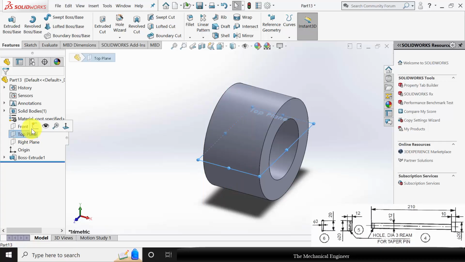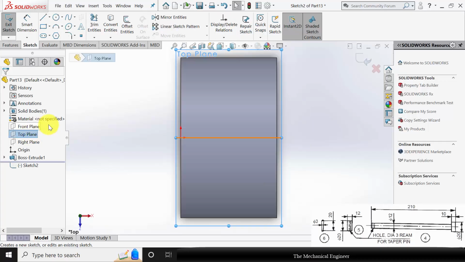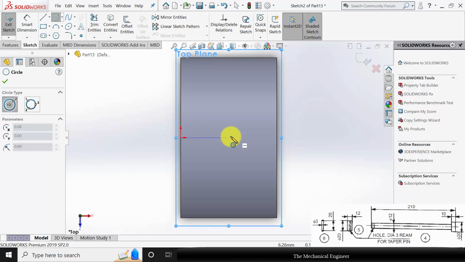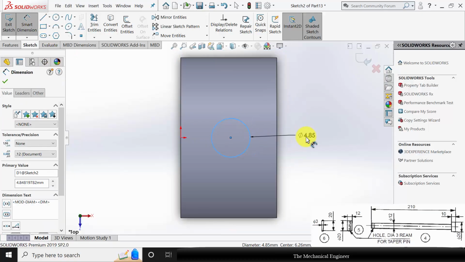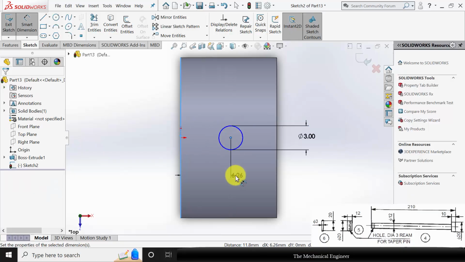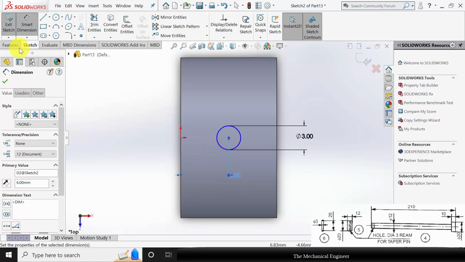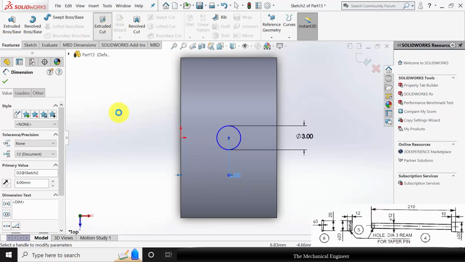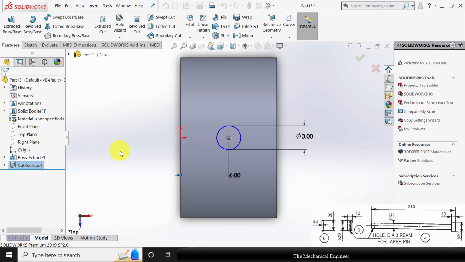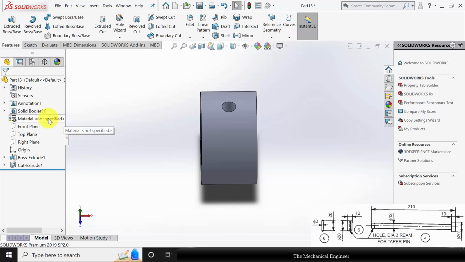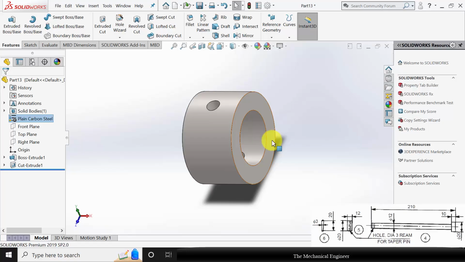So just like the previous one, select any one of the perpendicular surfaces and draw a hole here. The hole diameter is 3 mm and I'm locating the hole at the center, so 6 mm. Go to feature, click extruded cut, select through all both. Right click on the material and apply the material as plain carbon steel. Now save this as part number 5.